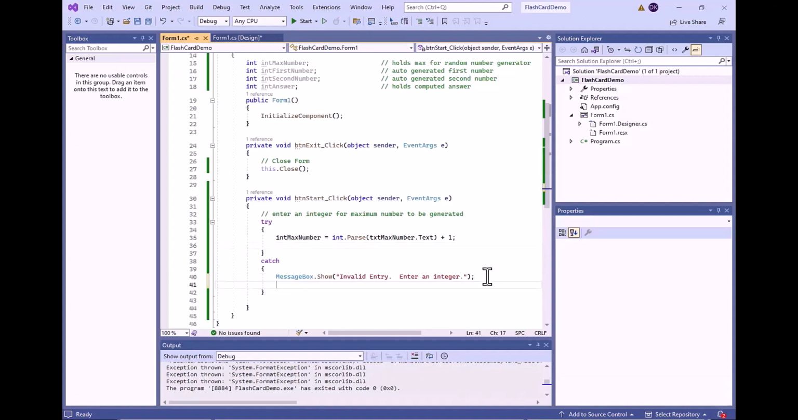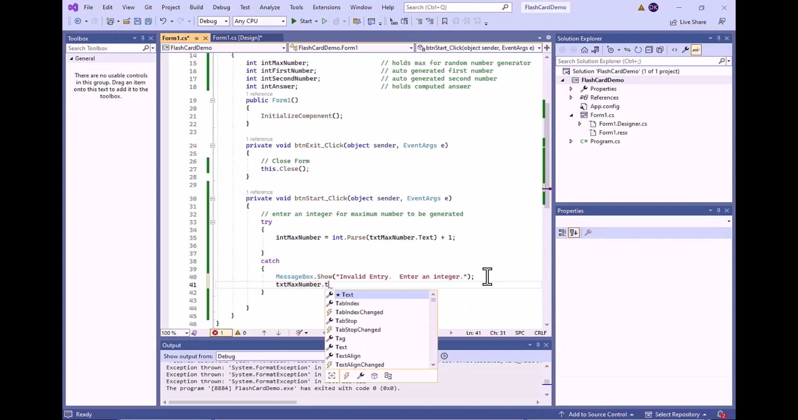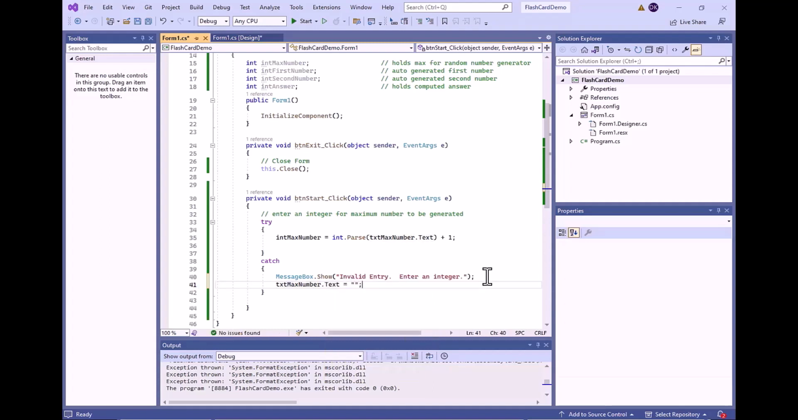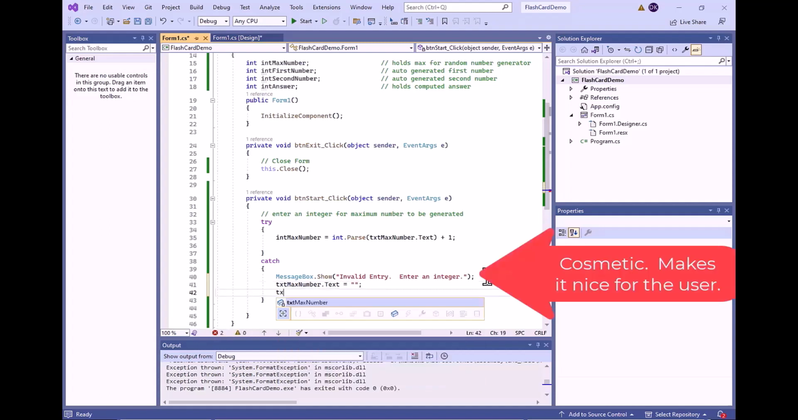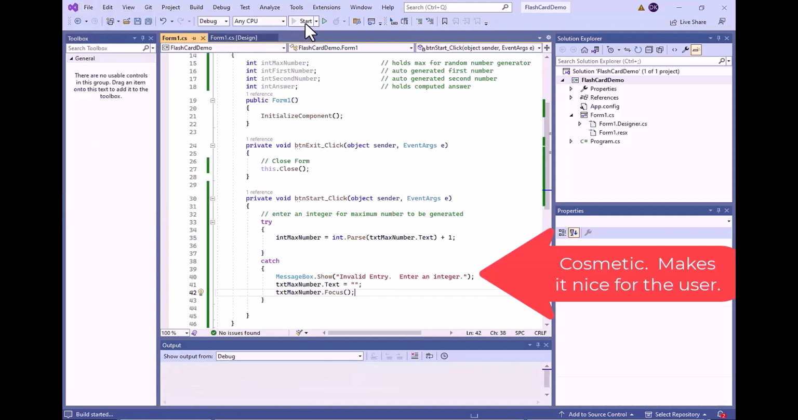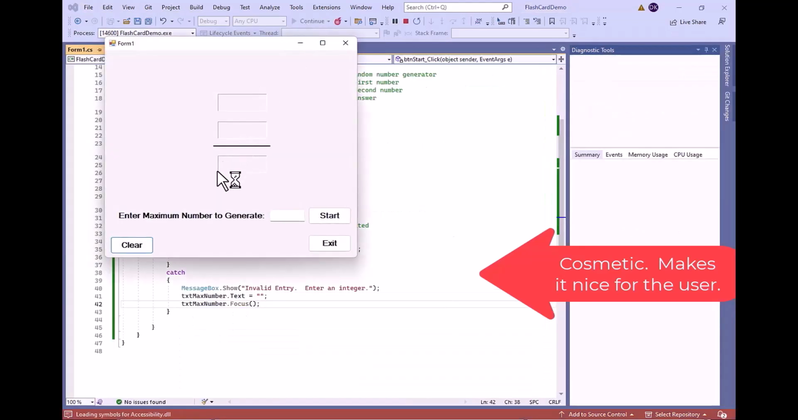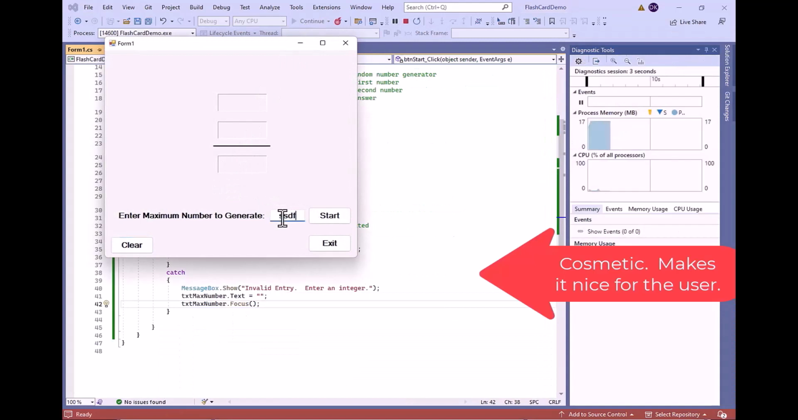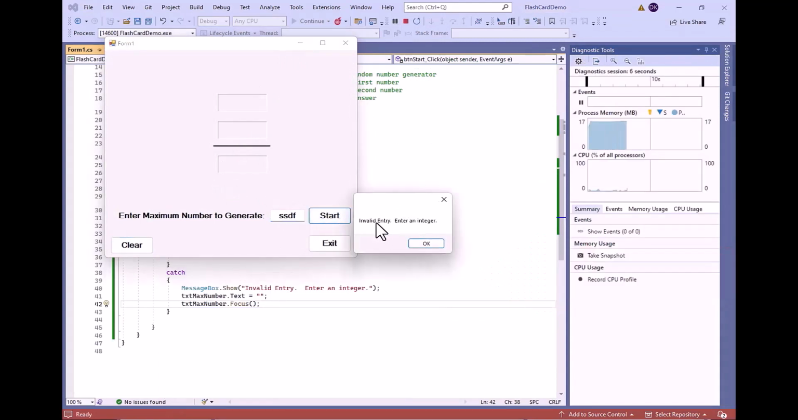Let's take that txtMaxNumber.Text and make it equal to double quotes, because what they put in there was garbage anyway. So let's clear it out, and then let's set the focus right at that point in time. That's going to help that little piece there. If we save this and run it, our program now lets us enter garbage and hit start, get a message telling us it's wrong, hit OK, and it clears it off and puts us right back there.